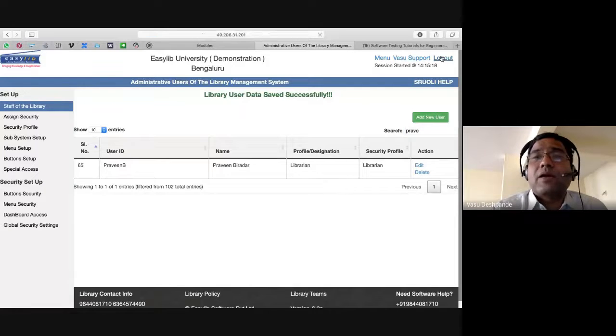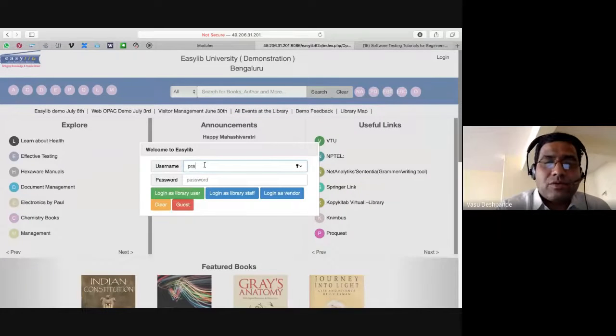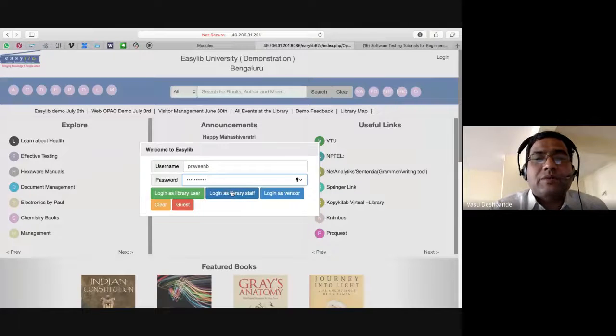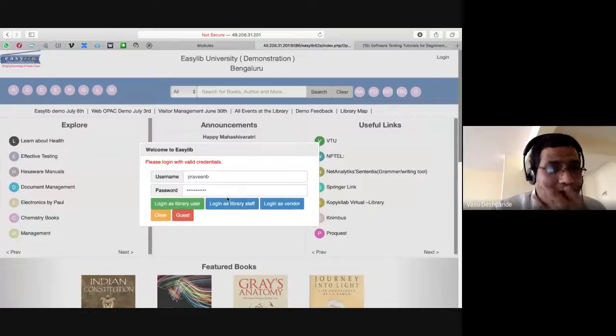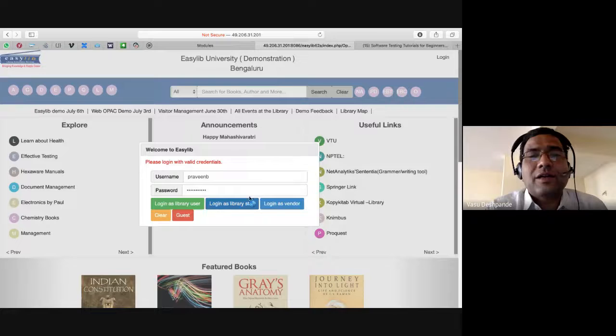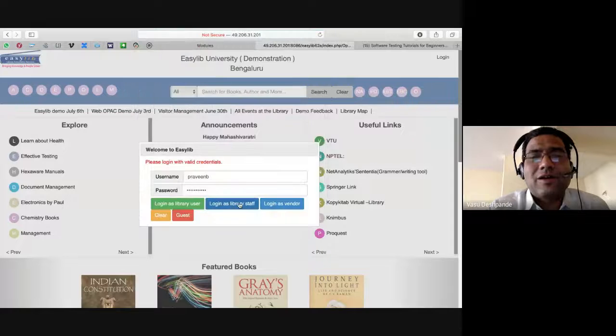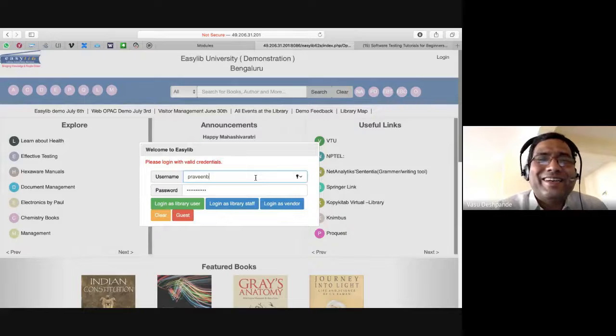So now Praveen B. I'll log out. Praveen B wants to log in. I can share this password separately. Oh, what did I do? What password did I enter? Oh no, I think I made a mistake.